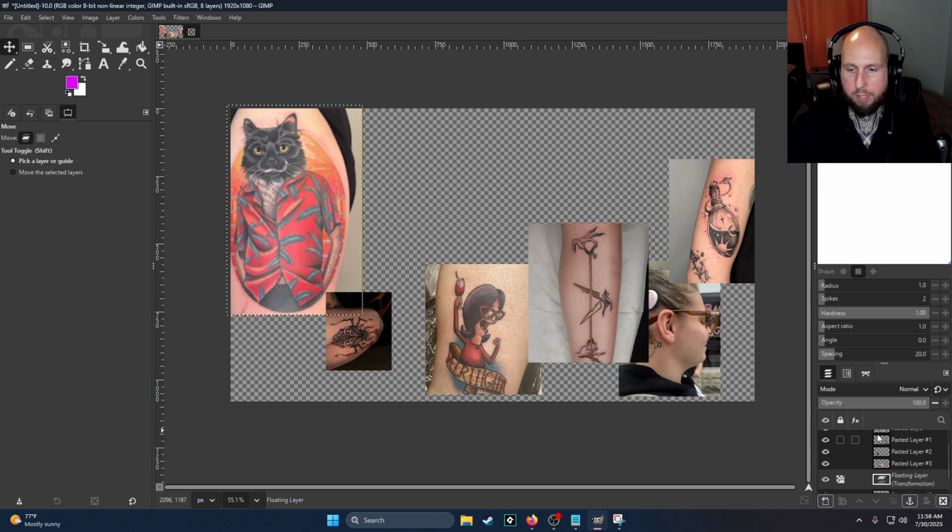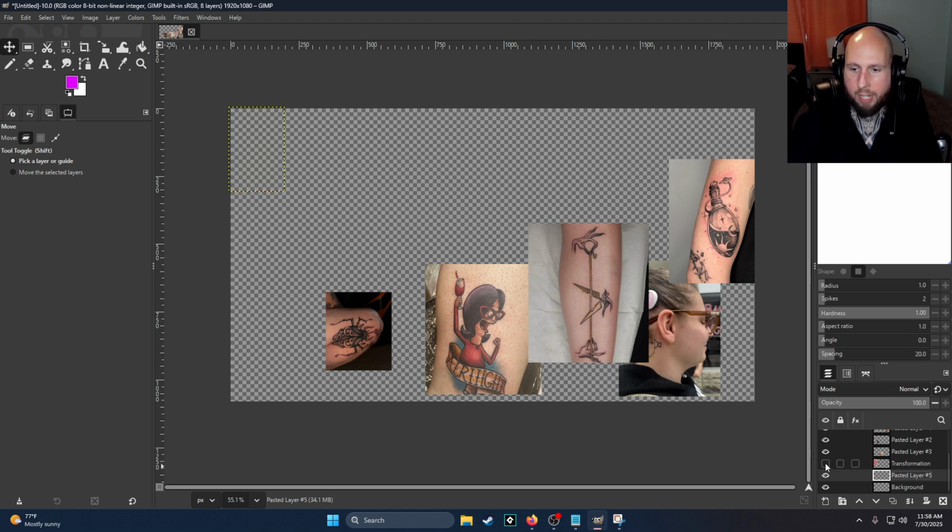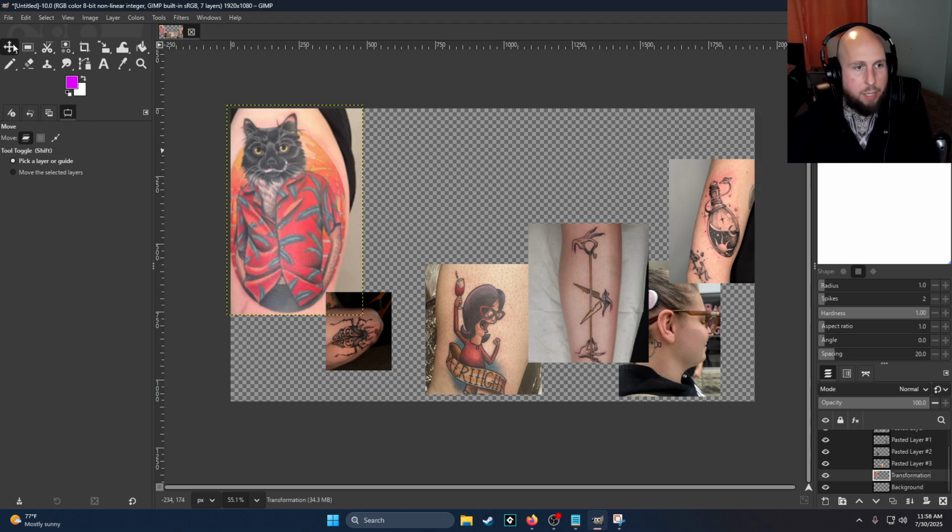So the next one I want to do, over here you'll see that it is considered a floating layer or a transformation. We're going to take care of that by clicking Create New Layer. You can also change the visibility of different layers by selecting the Eye tool. And you'll notice that my original layer that I transformed, there's nothing there anymore. So I can delete it. Oh yeah, with a quick delete right here. There we go. I'm going to make it visible again.